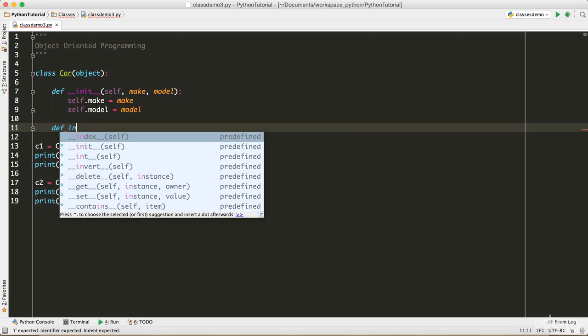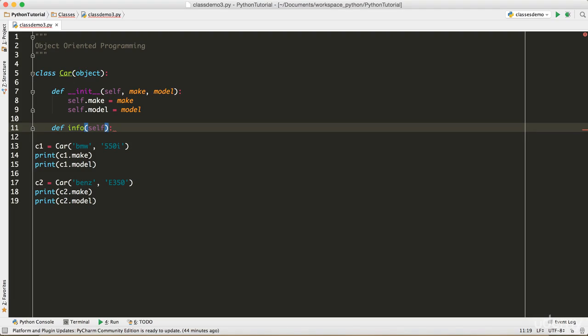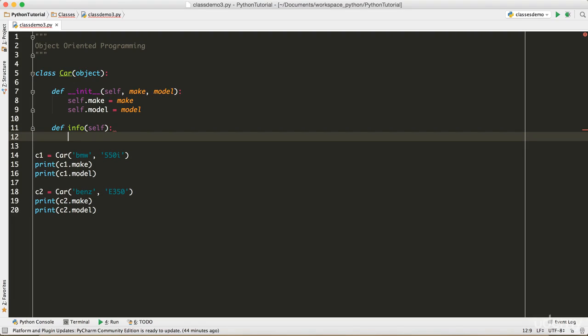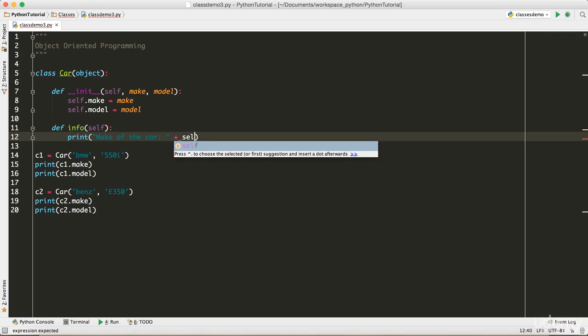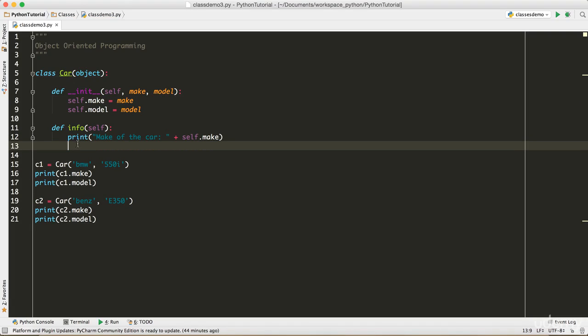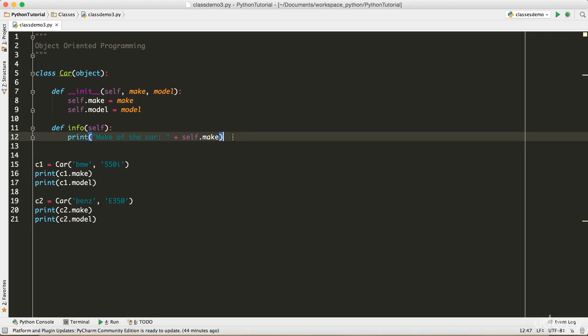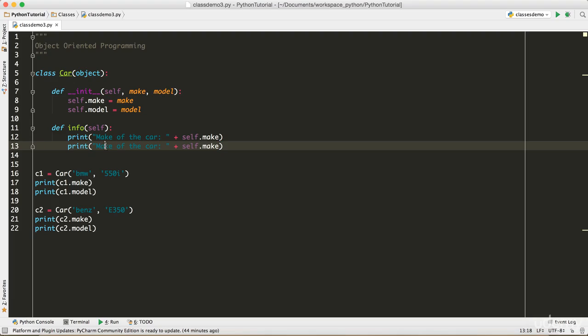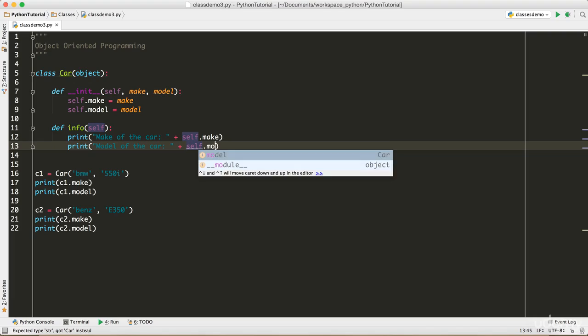What I can do is create a method called info, and again it's going to take self, and since I'm just printing out some stuff, I don't need a lot here. So print, and to make it more readable, "make of the car", and let's say self.make, and then we can say exactly the same thing. Just copy this and put the model up here, so "model of the car" and self.model, right?